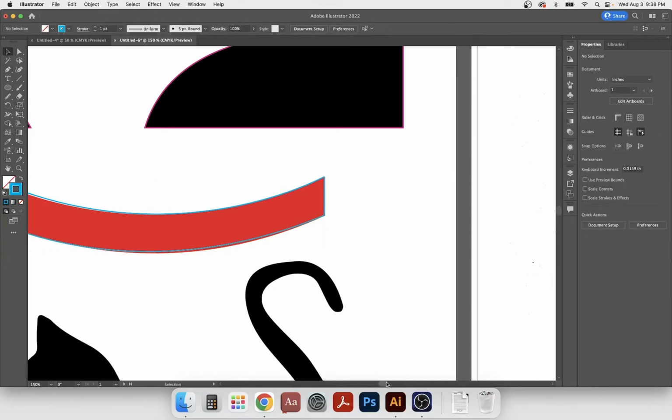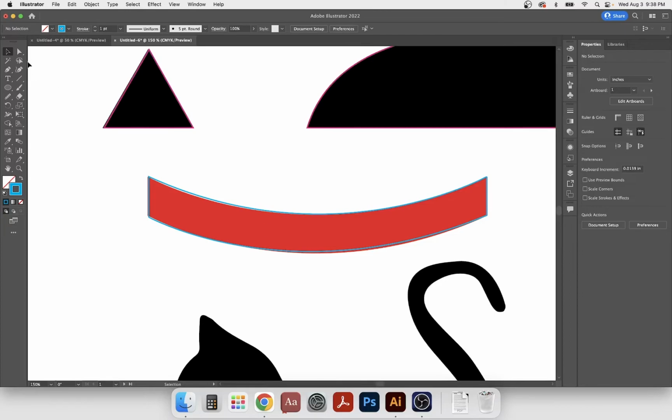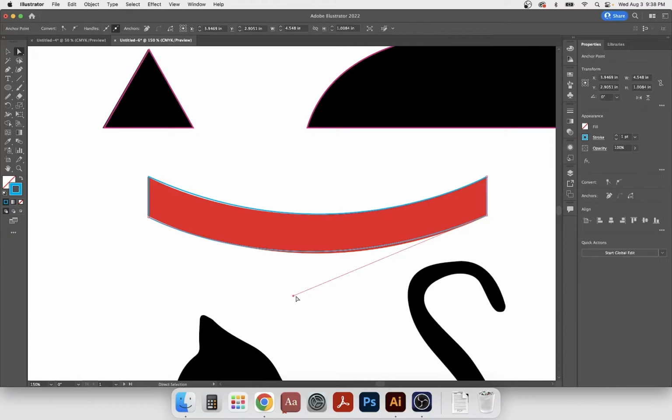So we got our shape here. If we need to, we can take that direct select again, click on the section that we want to edit, and start to move those lines around a little bit.